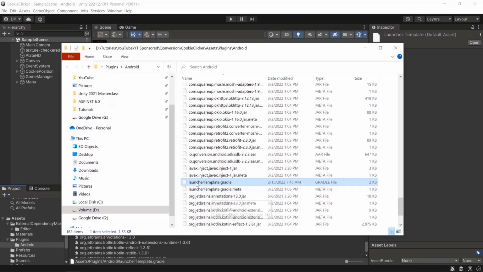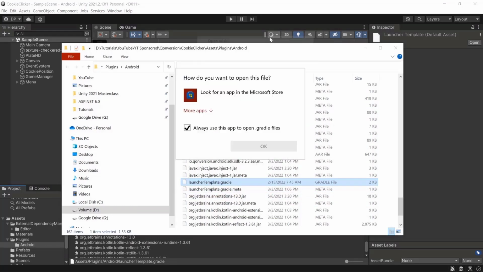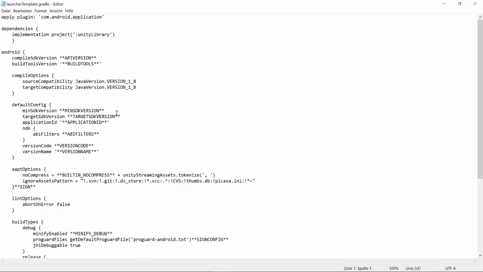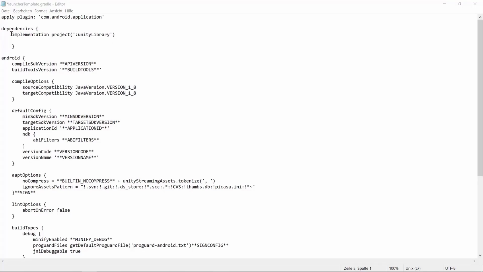Let me actually show it in the Explorer and open this file with the editor. So, old school editor. And here you will find apply plugin: 'com.android.application'. That's great. Unity library, that's great. So here under dependencies, that's where I'm going to add another implementation, which is going to be within quotation marks here, 'androidx.multidex:multidex:2.0.1'. And then save this file.